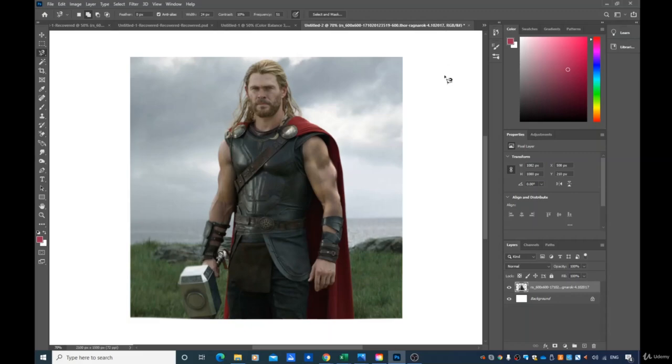Hello guys and welcome back to another class of our course about the complete introduction to Photoshop. In today's class we are still going to talk about colors, and we are going to learn some new things that you can do with colors in Photoshop.